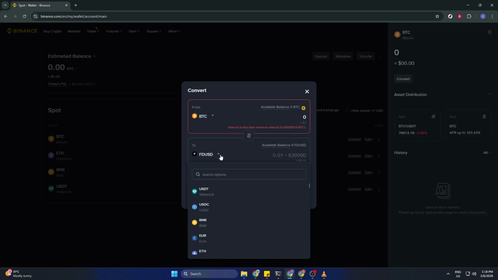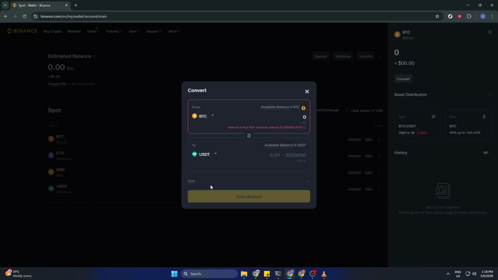In the Convert panel, choose USDT as the asset you want to receive. USDT is a widely used stablecoin that's designed to track the value of the US dollar, which makes it convenient when you want to reduce price swings.